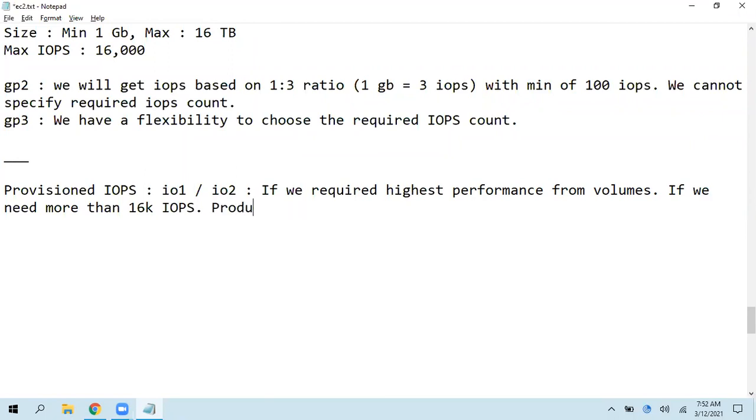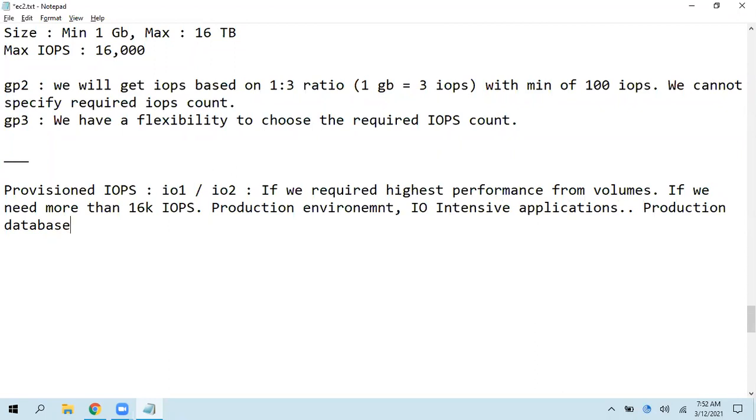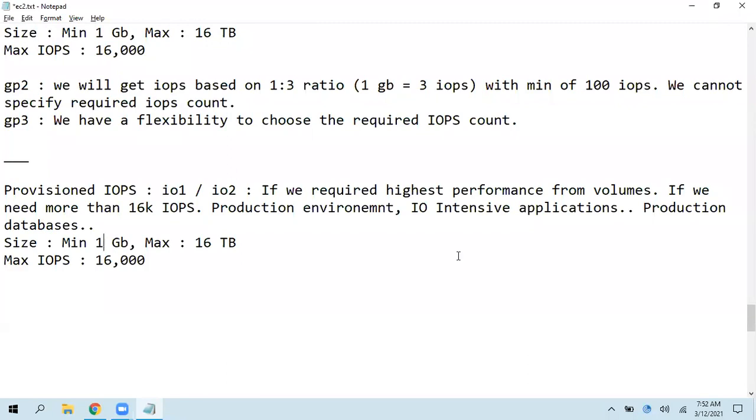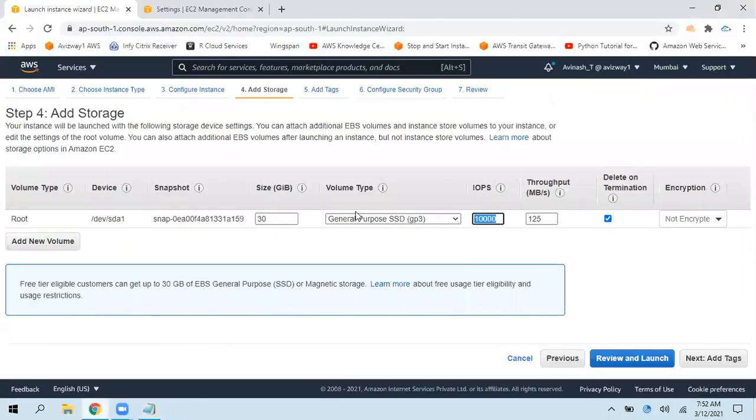So for production environments or IO intensive applications, an application that requires specific IOPS operations and is going to consume more of them, or production databases, we are going to choose this particular Provisioned IOPS category. The minimum volume size is 4 GB. You cannot create a 1 GB volume or 2 GB volume.